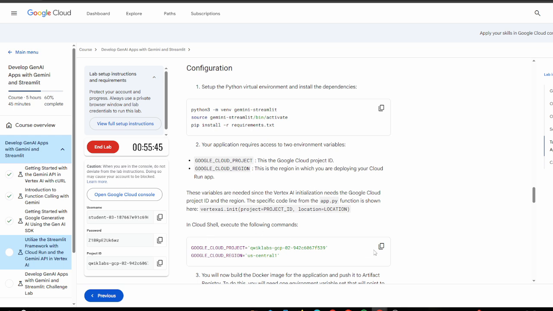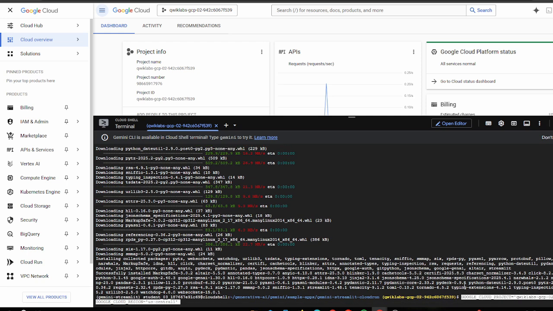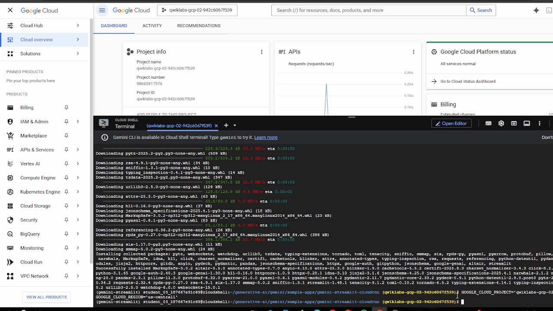After that, we have to set two environment variables. We are just executing these commands for the Google Cloud project, and just copy and paste it because you're giving access to your account.